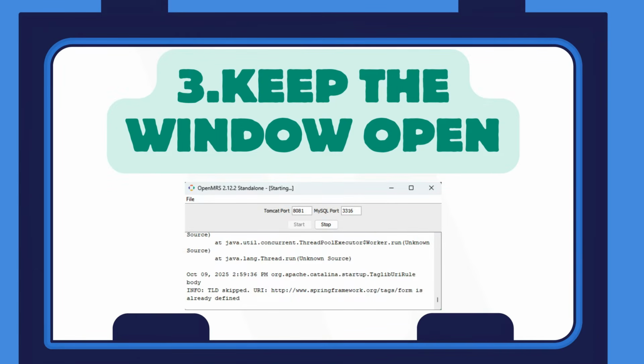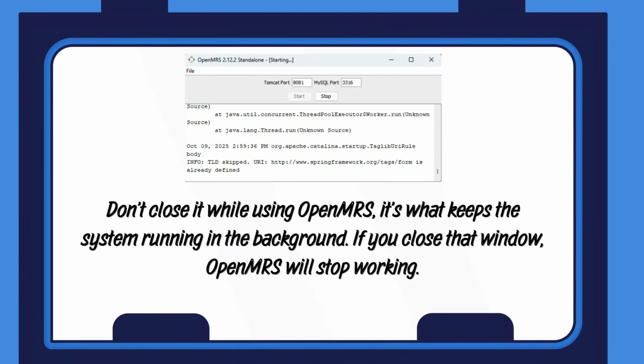Number 3, keep the window open. Don't close the window while using OpenMRS. It's what keeps OpenMRS running. It's what keeps the system running in the background. If you close that window, OpenMRS will stop working. It's just like when you open an app and use it. If you close the app, you're unable to use the functionalities within the app. So therefore, it's the same.